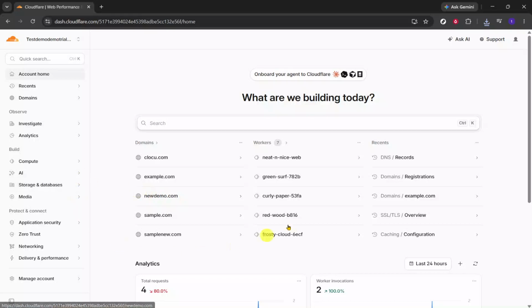Hello, today we will guide you through how to create a subdomain in Cloudflare. To begin, open your Cloudflare account homepage in your browser. Once you're signed in, you'll land on the account dashboard where your connected domains are listed.